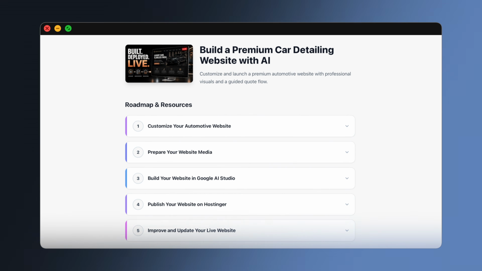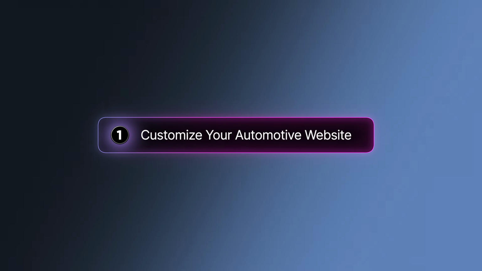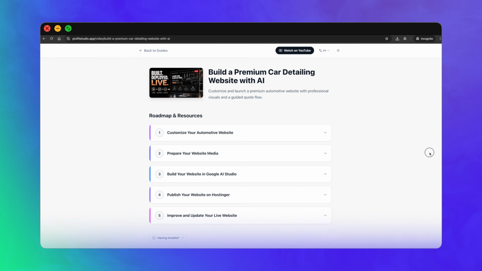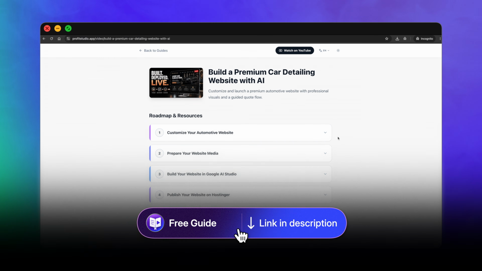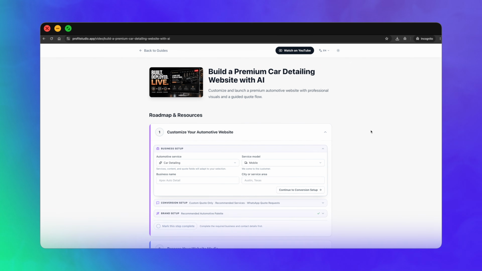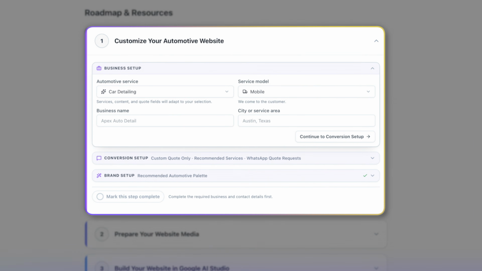For this tutorial, we'll build a mobile paint correction website for a fictional business called Oris Auto Detail, based in New York City. Let's start by customizing it for the business. In step 1, we'll customize the website around the business we're building it for. We'll define the service, how the business operates, how customers request a quote, and the visual direction of the site. The setup is divided into 3 short sections: business setup, conversion setup, and brand setup.